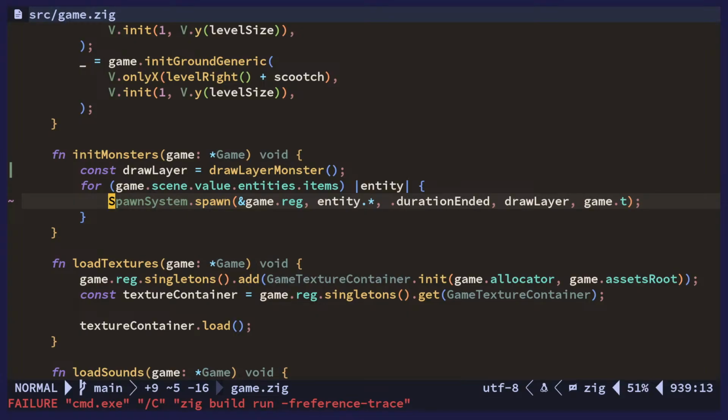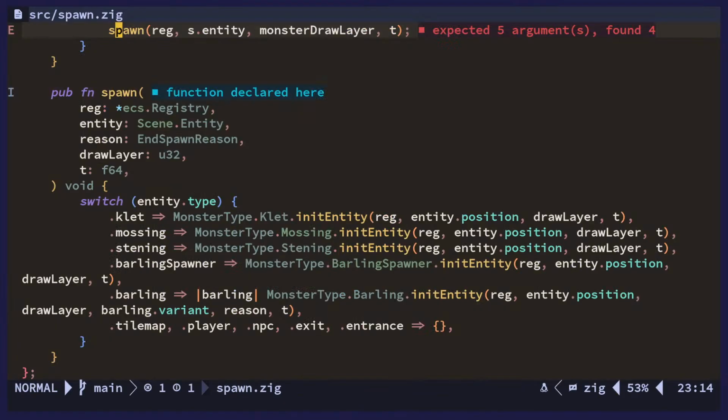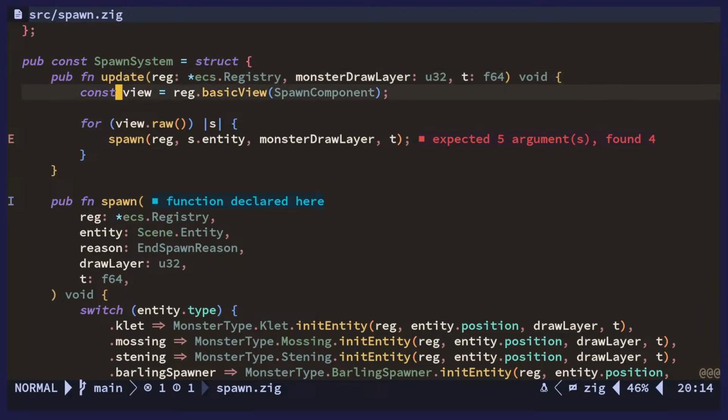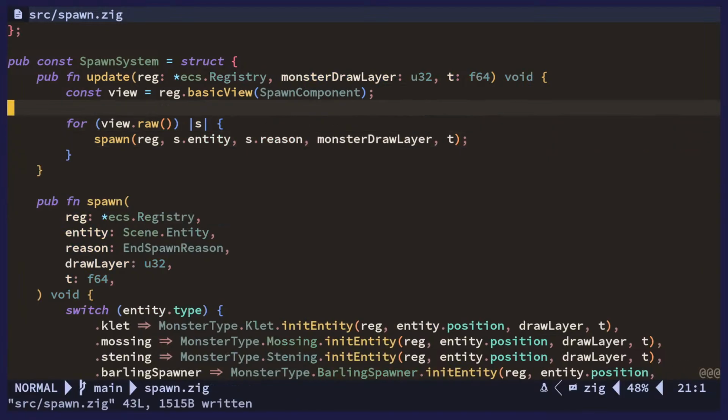Oh, got some errors. Okay, right, so you need reason which exists on the actual thing itself, so we should be the reason there. Okay, there we go.